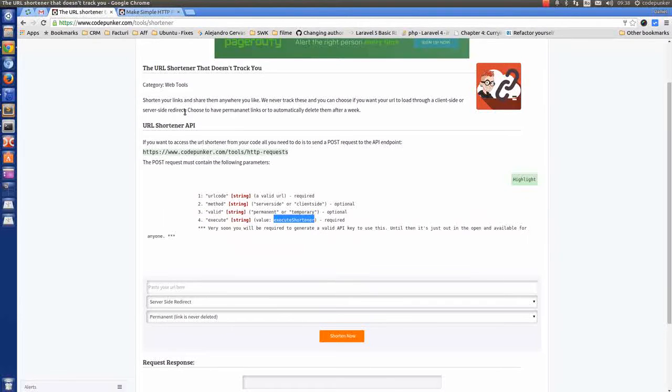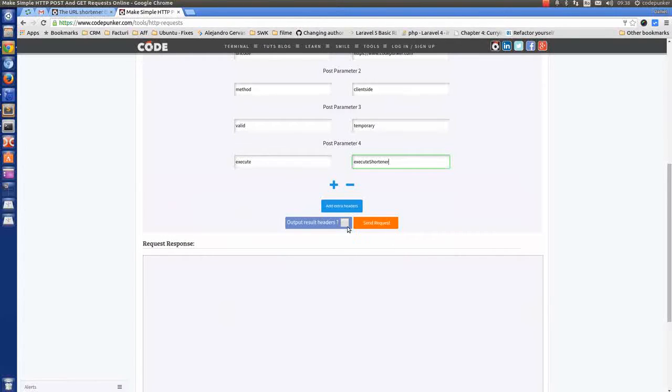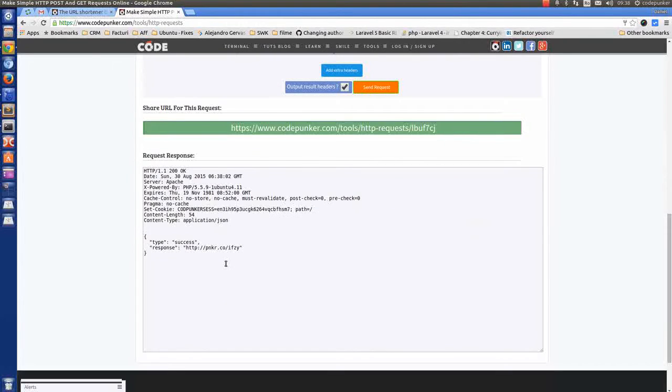Let's see what happens when I click send request. I get a response with a URL and the response type, which is in this case success.